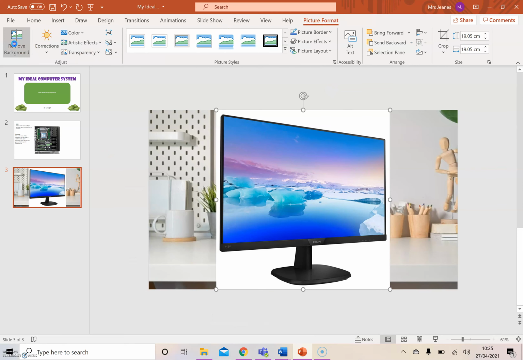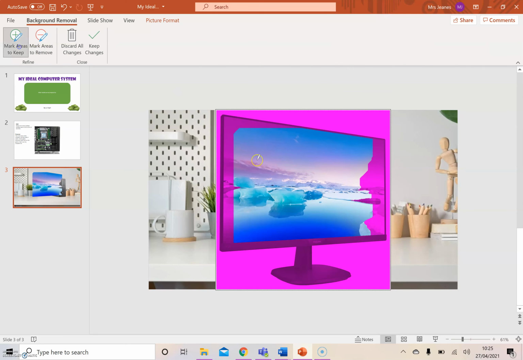Picture format. Remove the background. I'm going to get rid of all that white so that it looks like it's really sitting on the desk. Select all this so nothing's in purple. Make sure I've got the black around the outside. This can take a little bit of time, so just take your time when you're doing it and try and get it as neat as you can.